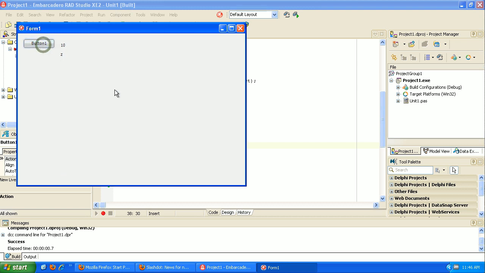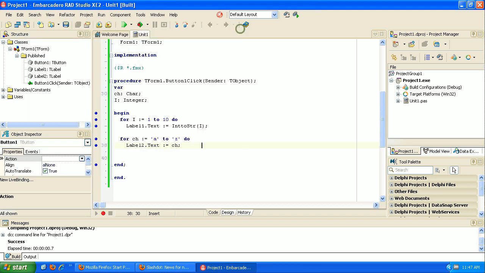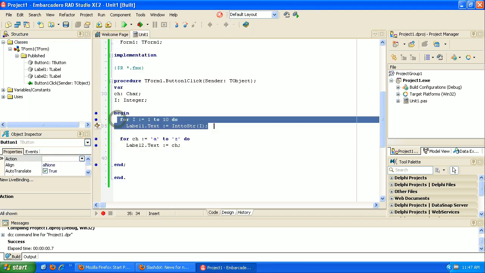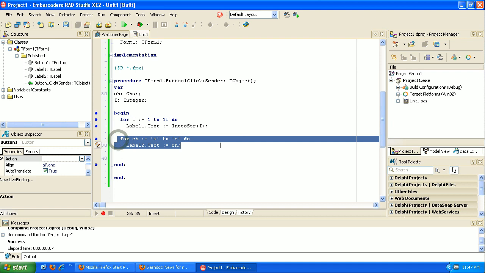see what happens. Okay, so we went 1 to 10 really fast, so all you saw was 10 because it was too quick, and then after that we went A to Z. And the key here is that it's sequential. So we counted to 10, and then we counted A to Z. And if we look at our code, that's exactly what we told it to do.